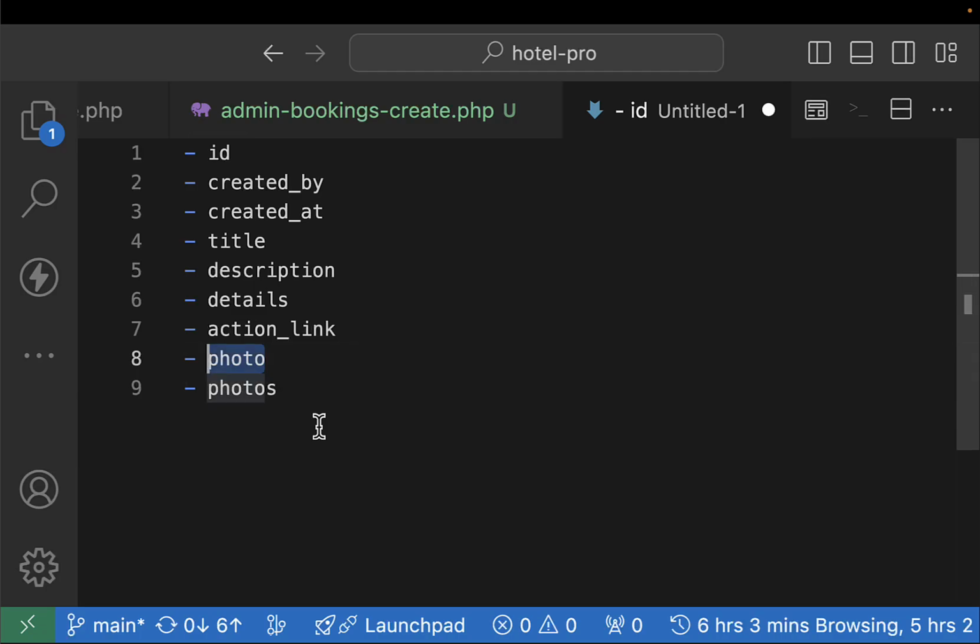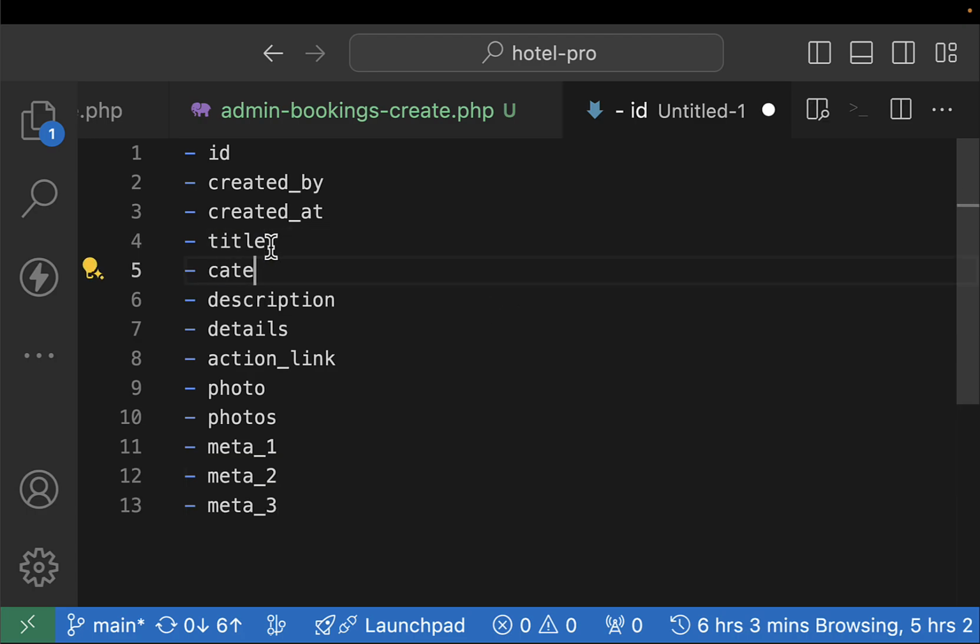So we can give, for example, photos, and then we can give maybe meta 1, meta 2 and meta 3. This can be in case someone wants to put much more details, in case you want to play with much more details. All right, that's it. Lastly, you can give maybe a category. This can be some kind of typing, and then lastly you can put here the type of this post.